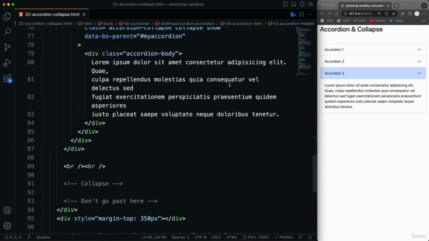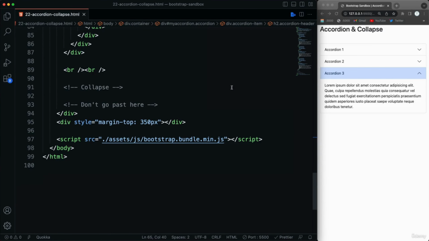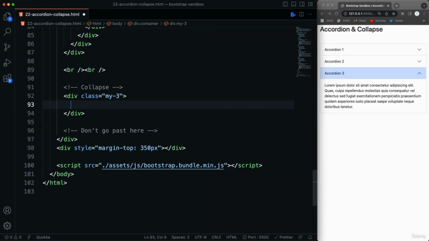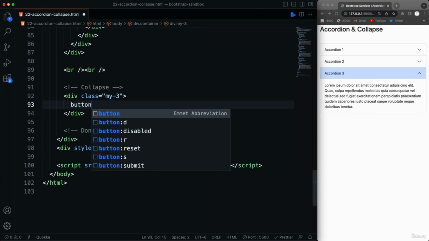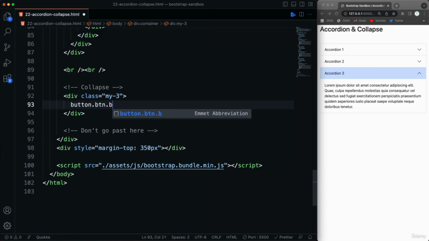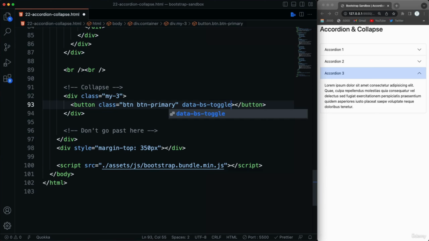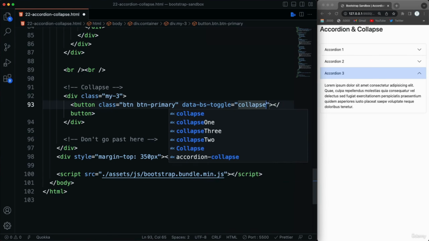Now let's do a collapse, which works in a similar way. So we're basically just going to have a button that toggles a piece of content. So let's just wrap this in a div with a class of my-3, and I'm going to have a button. Let's do btn btn-primary, and I'm going to give this an attribute of data-bs-toggle, and set that to collapse.